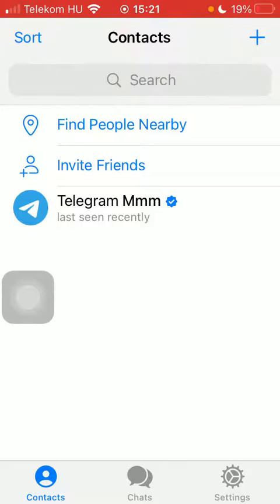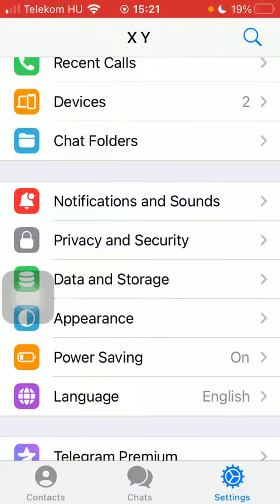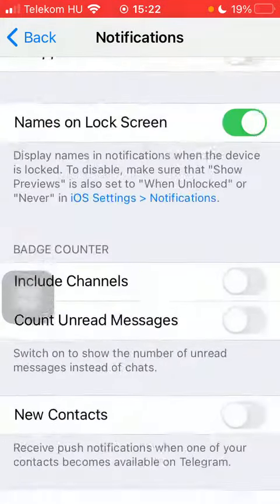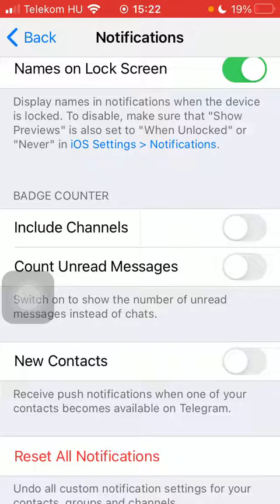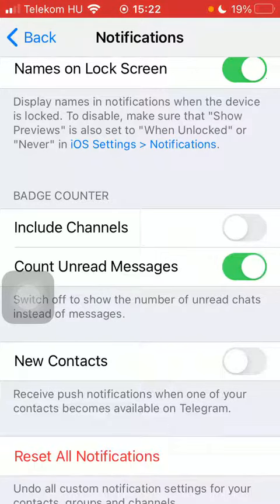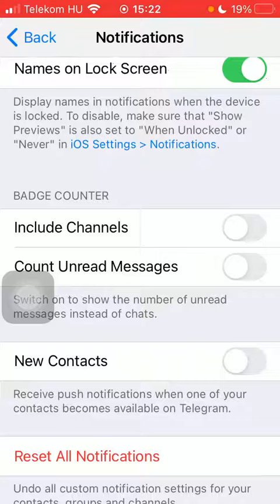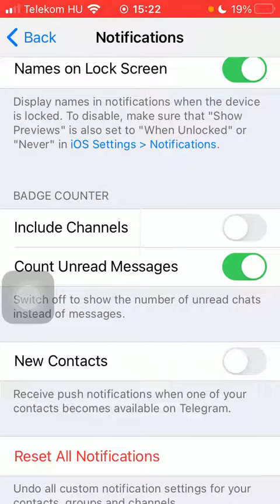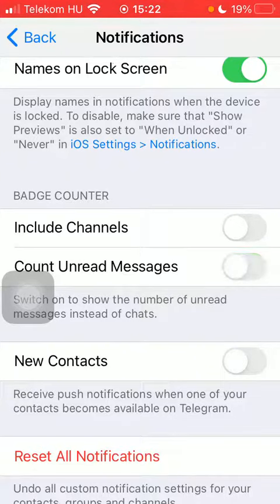First of all, open the app on your phone. Then click on the settings button down below on the right side corner of the screen and click on the notifications and sounds section. Here you should scroll down to the badge counter subcategory, and here you can find the count unread messages feature that you can enable by tapping on this button next to it, so that you will be able to see the number of unread messages instead of chats. But if you want to check out or see the number of unread chats, then disable this second feature.